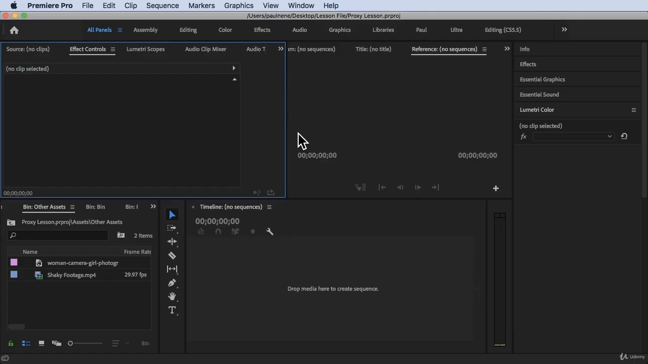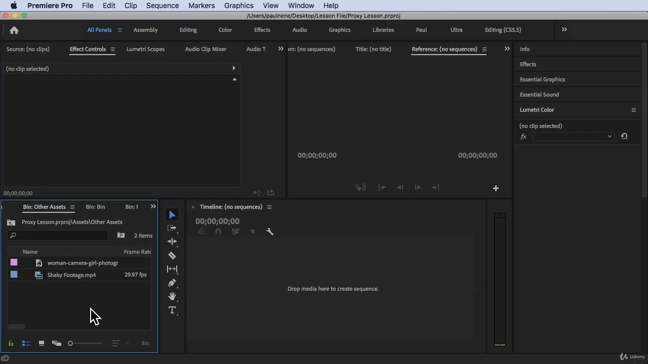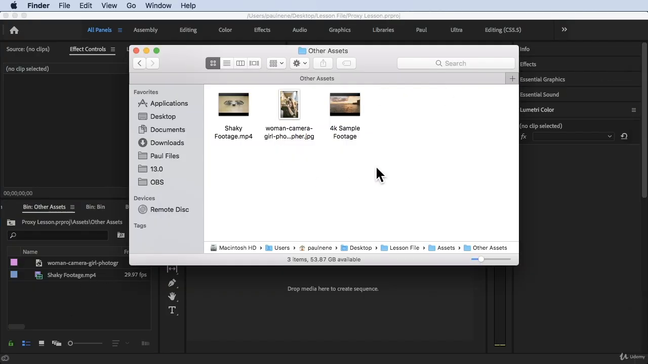Alright, so right here we are inside of Adobe Premiere Pro. I'm currently using the All Panels workspace. I'm going to go here in our project panel. I already downloaded a 4K footage sample, so I'm going to import it by opening our Finder, and drag this 4K sample footage to our project panel.